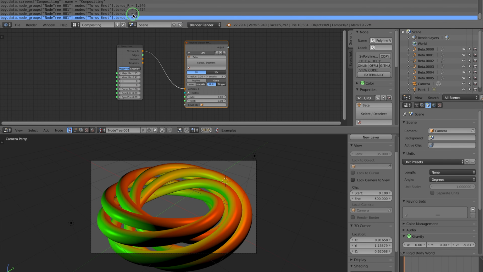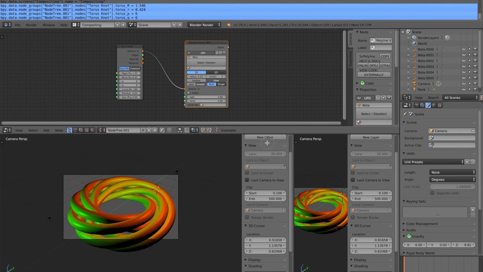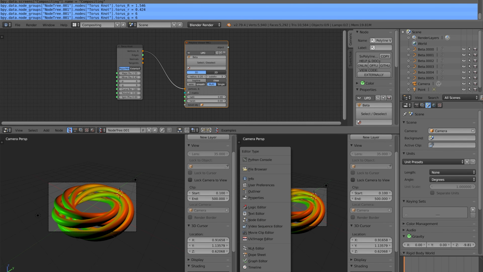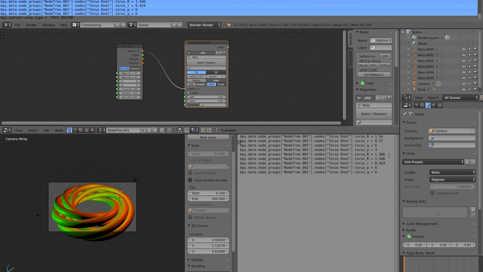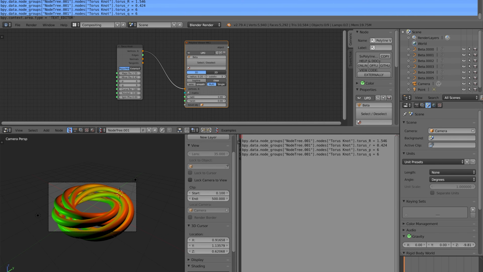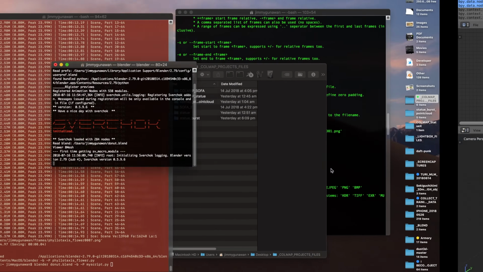So 1, 2, 3, 4. Copy. I'm going to save this. Paste the command. Okay, that's a lot. That's too much. I'm going to copy this. So this is radius, smaller radius, P and Q. So we get this.